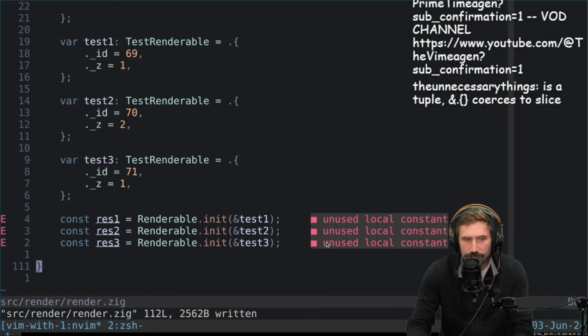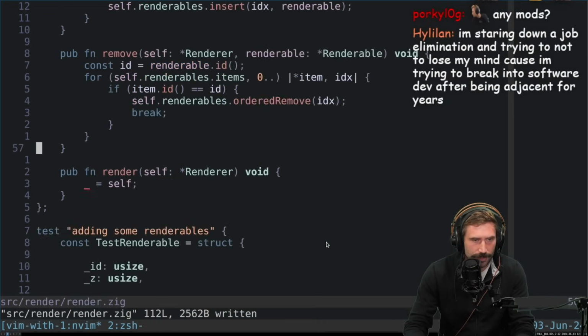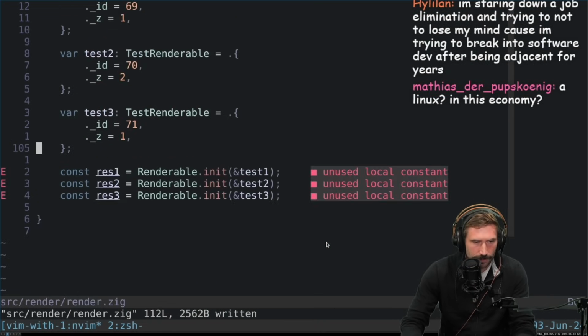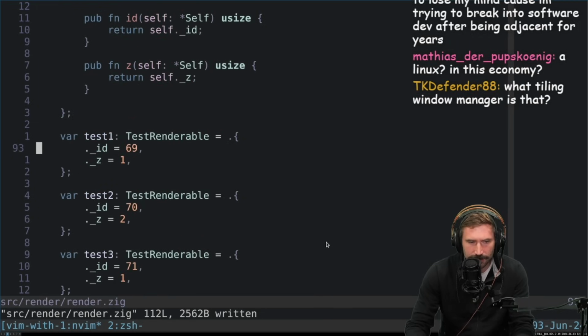All right. So if I've done this correctly, here, you know what I should be able to do? All right, so is this where I need like a general purpose allocator?